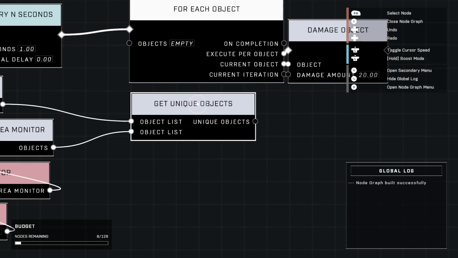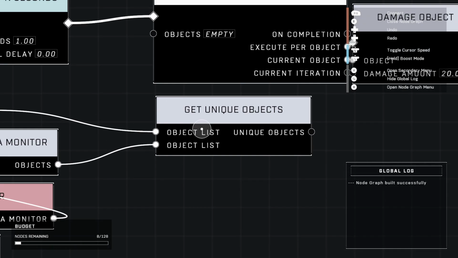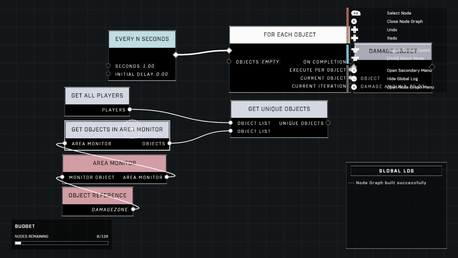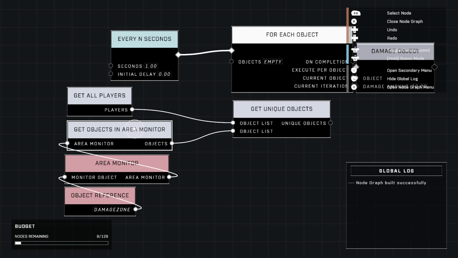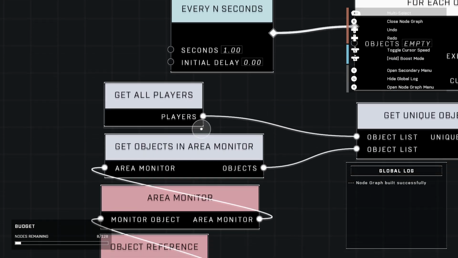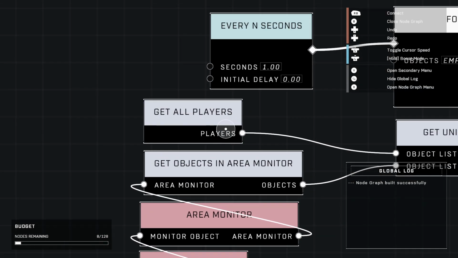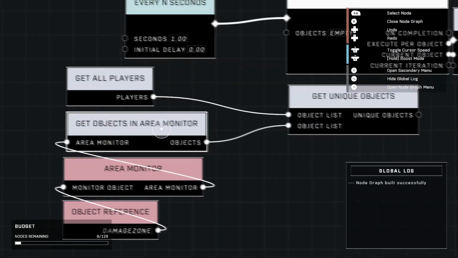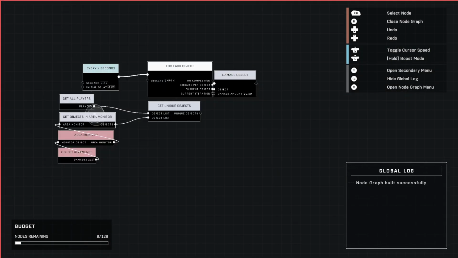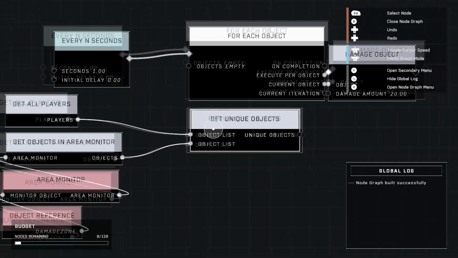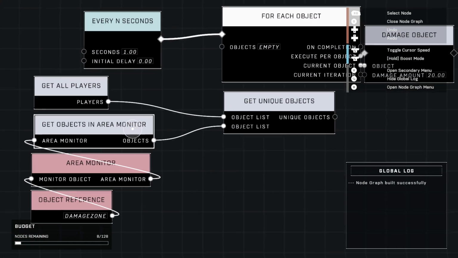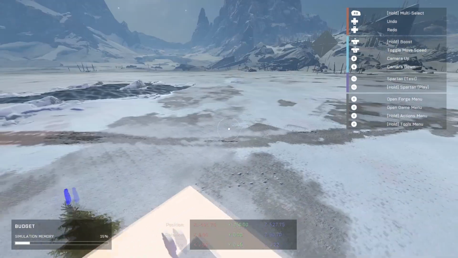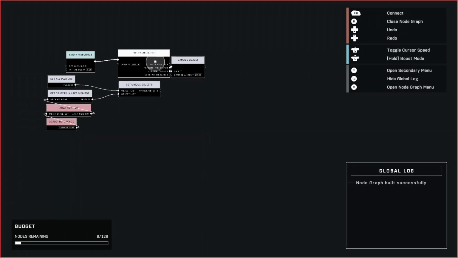And we compare them. Unique objects is trying to get objects that only belong to one of these lists. And if all the objects in the area monitor are players, it's going to compare all the players in the game to all the players in the area monitor. All the players in the game also belong to this list because players are, well, players. So all the objects in the area monitor would belong to both of these lists right here. So this unique objects list will actually get only the players that don't exist in this. So that causes it to damage every player outside of this box rather than inside of it.